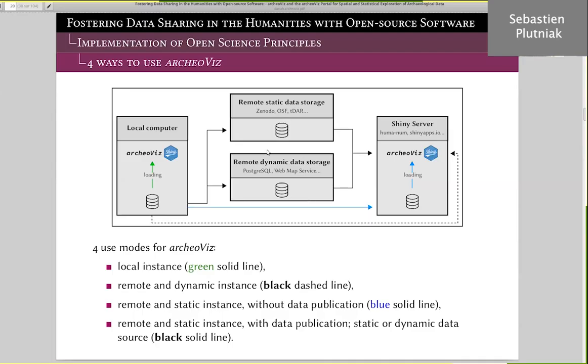So in that case, the storage function is not paid by archeoViz, but by other infrastructure. You can use whatever repository you like: Zenodo, OSF, tDAR, Nakala, or whatever. And we plug an archeoViz instance on this data source. We distinguish between static and dynamic data storage. If you have your CSV file on Zenodo, for example, it's a static file.